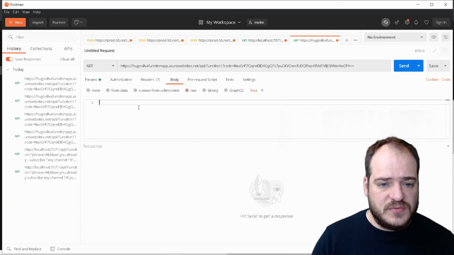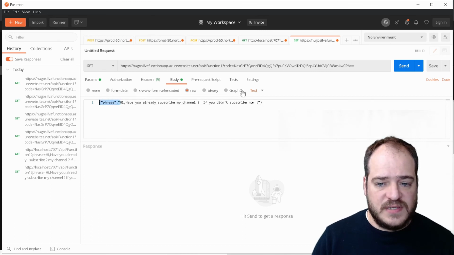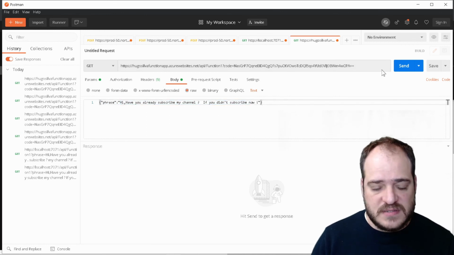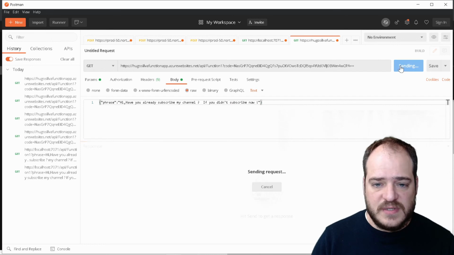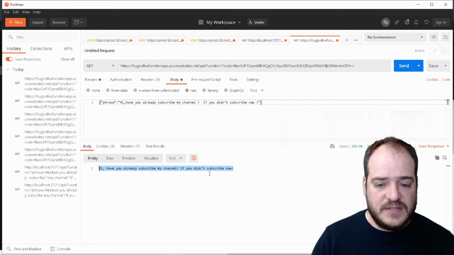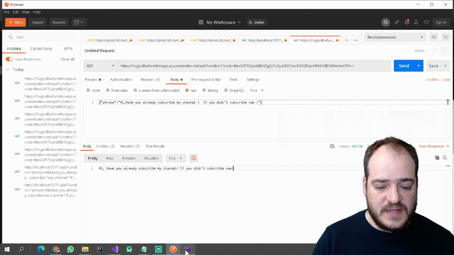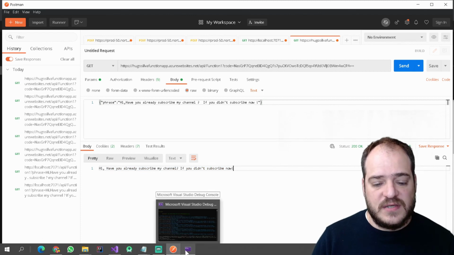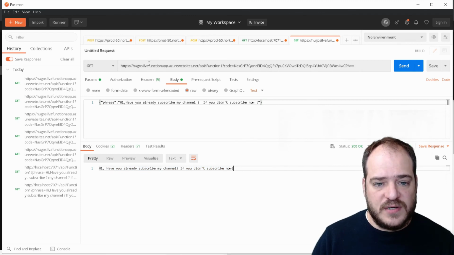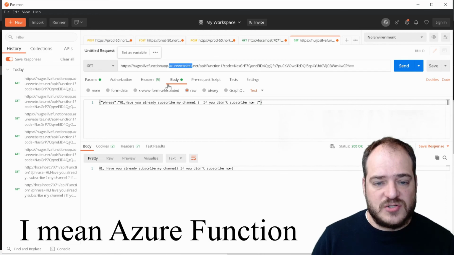So now I'm going to paste here the body, the JSON where the phrase is going to contain the string with the error. I'm going to send, and here we have the phrase correct. And now, instead of our local machine, we are invoking the Azure web service.